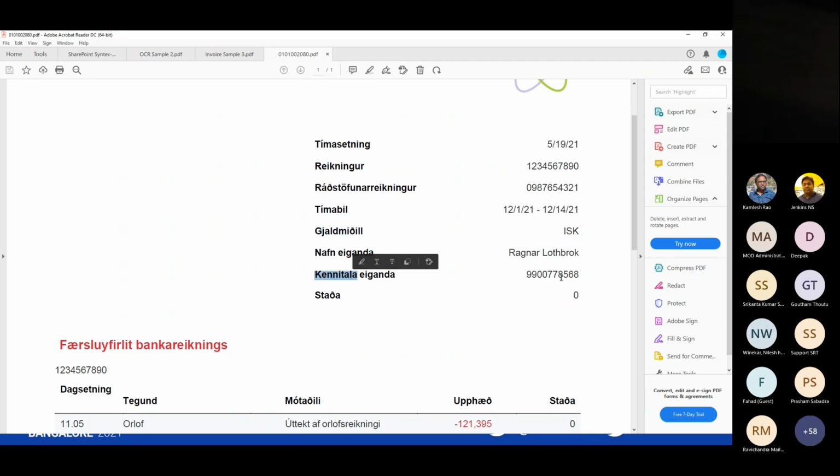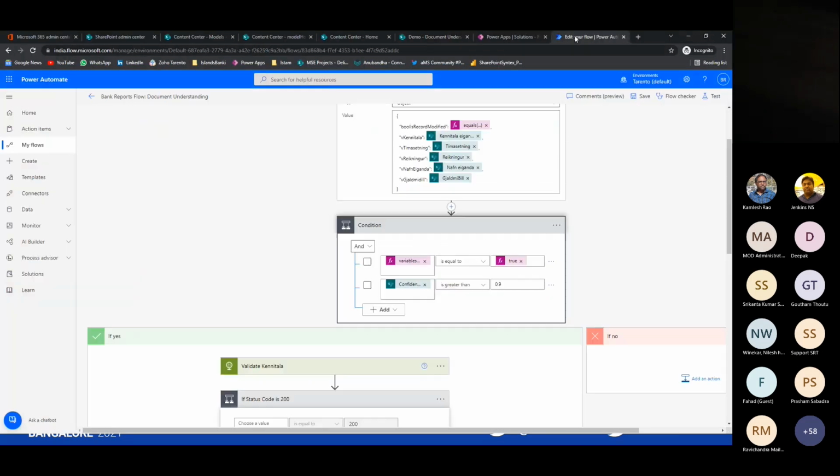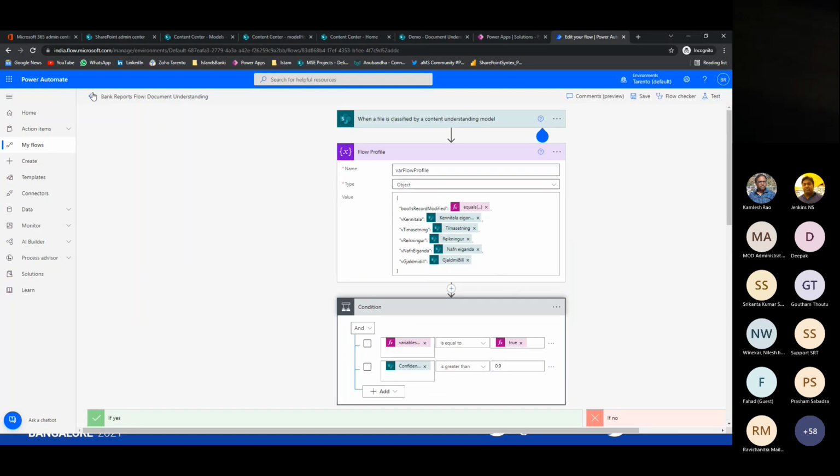So Kenitella is basically kind of like a social security number that organizations could also have a validation check, and this is where the Power Platform comes into the picture, right? So Syntex gives you the ability to first classify your document, but Power Platform gives you the additional capability of validating your document, right?